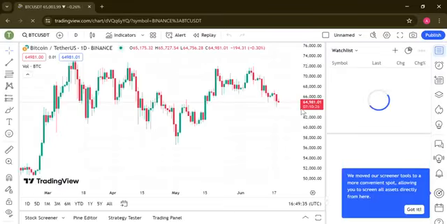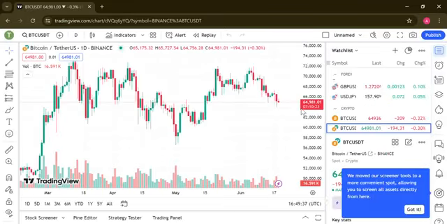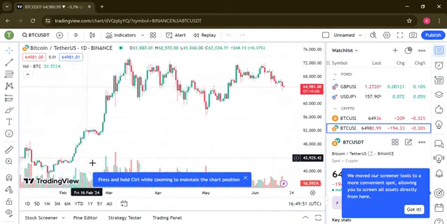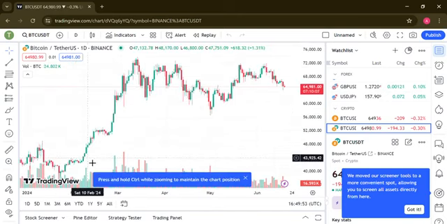So let's wait for it to load up for us properly. Alright, and this TradingView account I'm using is just a free account, so there's a possibility that some ads will keep popping up for me, but when they pop up, I'll just close them. If I don't want to see all those ads, I'll just buy the premium account.